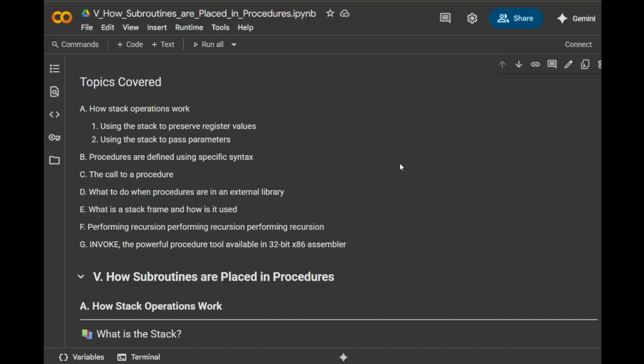First, how stack operations work, including using the stack to preserve register values and to pass parameters. Second, how procedures are defined using specific syntax. Third, the call to a procedure. Fourth, what to do when procedures are in an external library. Fifth, what a stack frame is and how it is used. Sixth, how to perform recursion. And finally, we'll look at INVOKE, a powerful procedure tool available in 32-bit x86 assemblers.